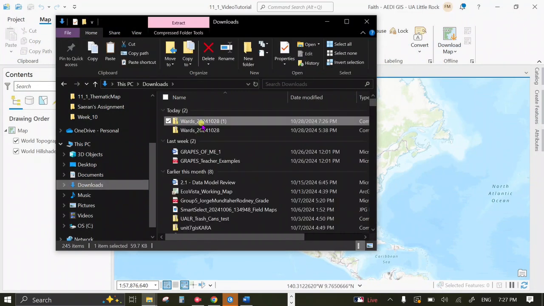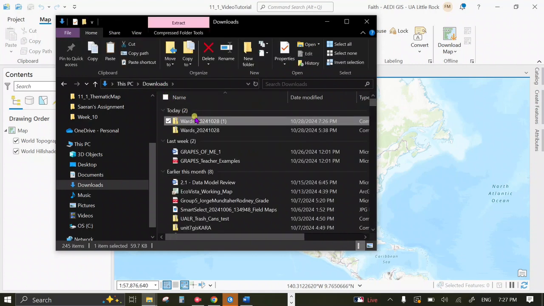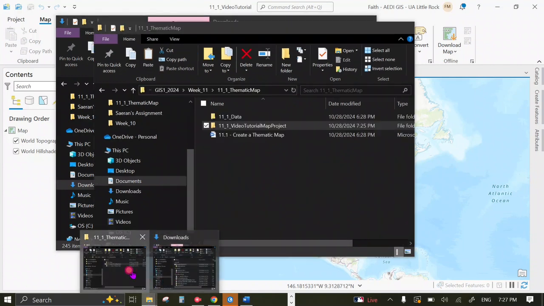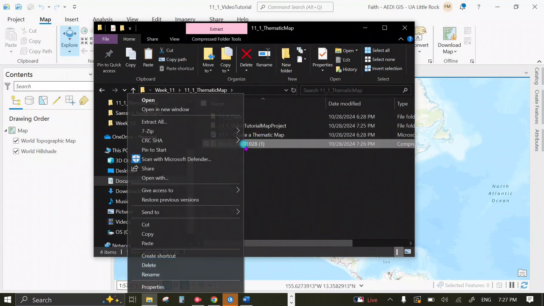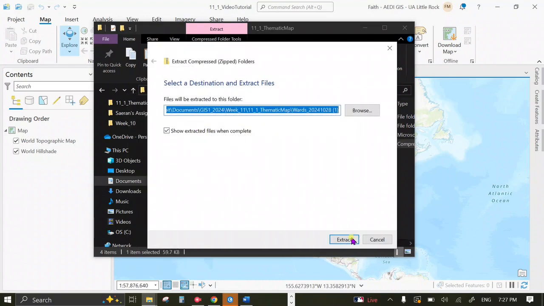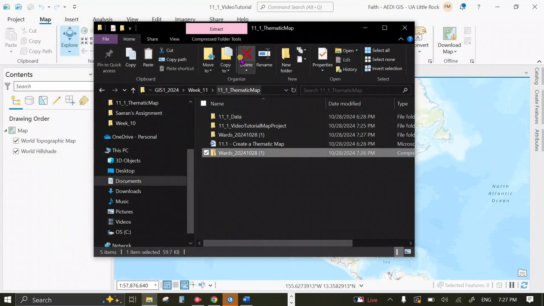When our download is complete, we can see it in our Downloads folder, and we can see that the shapefile does not have the best name. I am going to move this from my Downloads folder into my Assignment folder. And you need to extract or export the zipped file.